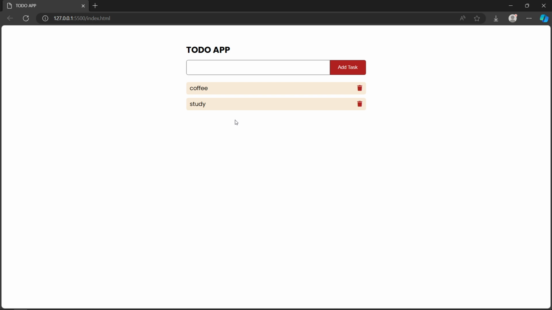Like when we come later on this page, we have our to-do list same as where we left off. Like I simply refresh this page. Okay, now we have our two tasks inside our list. Okay, so I hope you understand what we're going to build. So let's go inside VS Code and let's start building the to-do app.